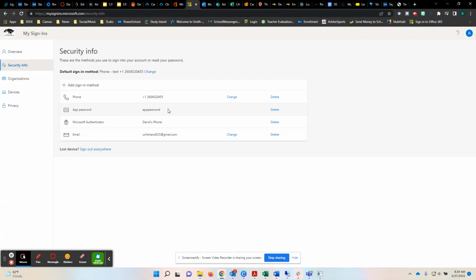Well, this app password is what you use to get into your desktop application. And this is just a name. This is not the actual password. Once the password is created, it disappears. You can't see it again. So the only way to get a new password is to delete this and create a new one.